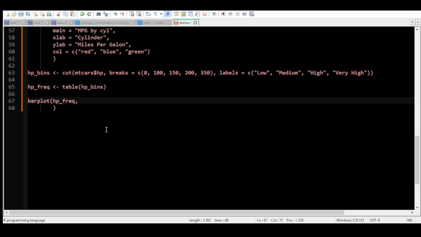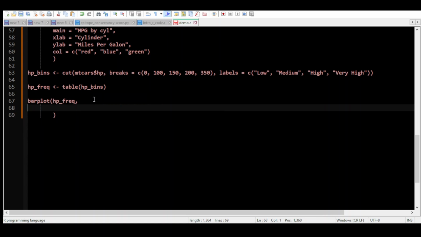We also provide the labels like we did for the other one. So you provide a main title. So the main is what? It is the count of cars by horsepower.